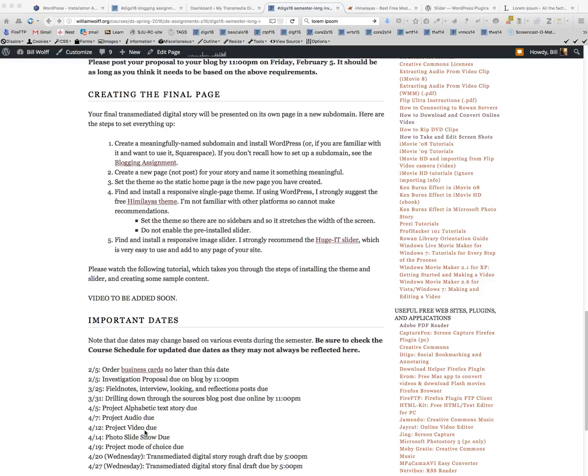Hello, digital storytelling. I am going to go through some steps for how to create a layout for your transmedia digital story on WordPress. If you're familiar with another format or platform you're certainly welcome to use that.